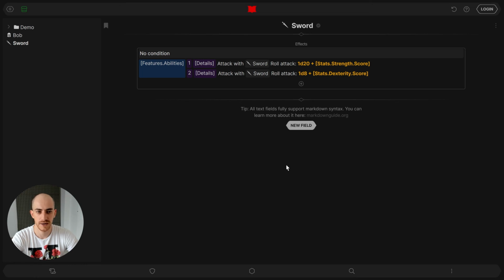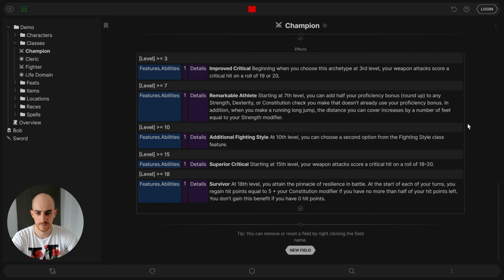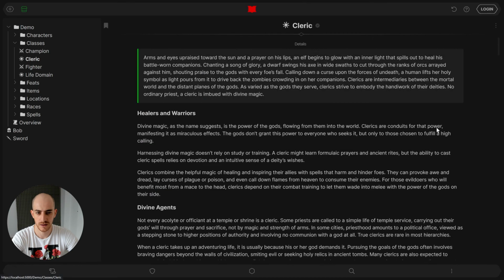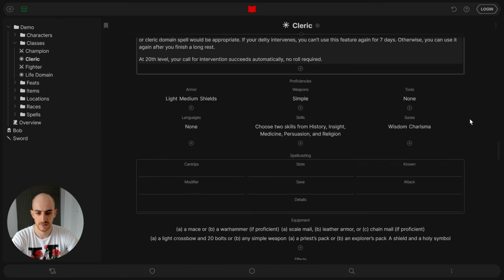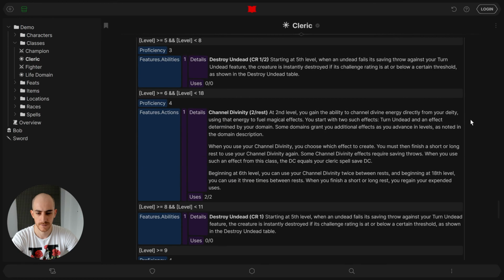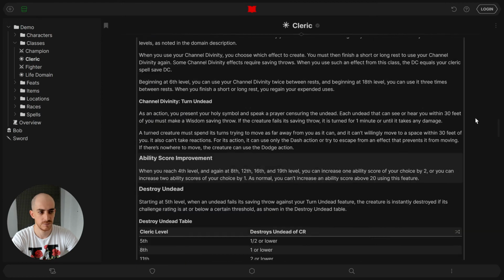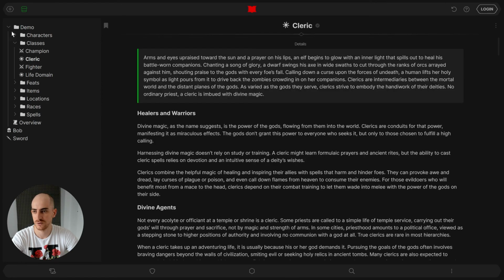Okay, what else? Let me think real quick. Okay, I think this is basically it. Yeah, this is basically everything you should know about abilities.